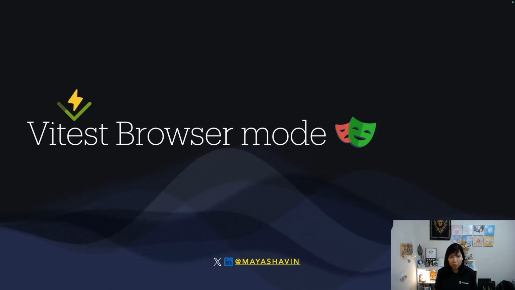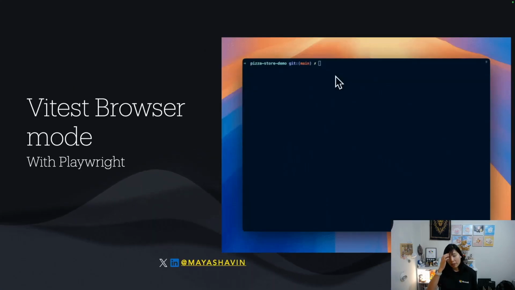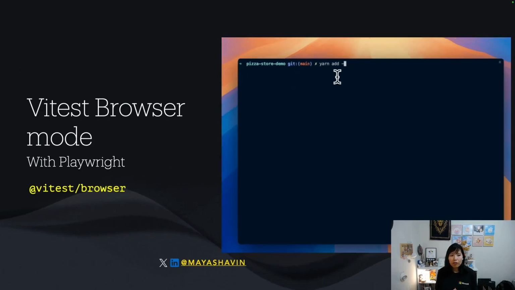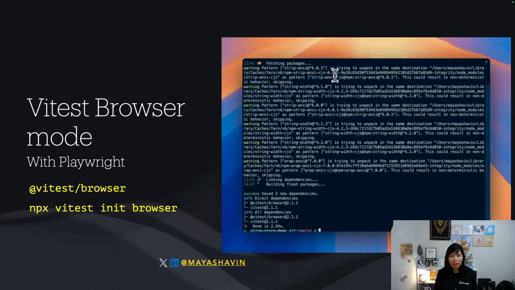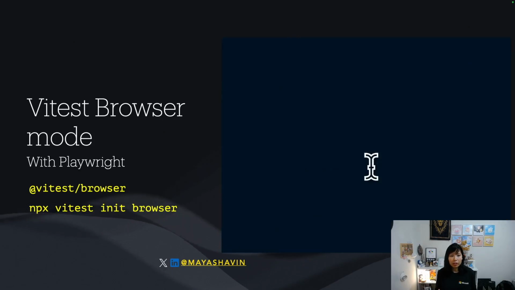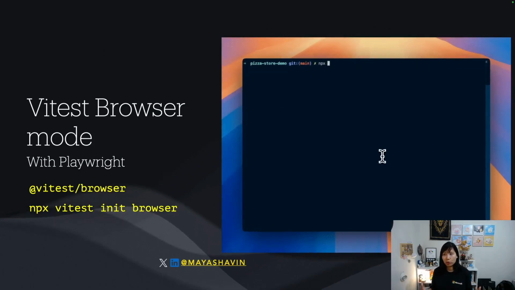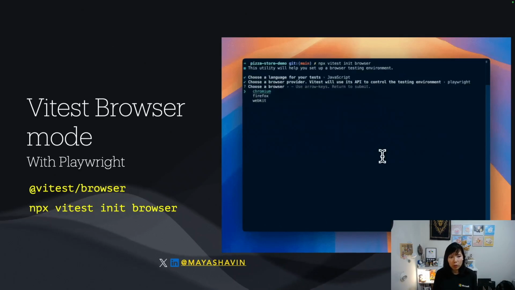With Vitest browser mode, you can have this together in the same Vitest, in the same test runner. How are we going to do it? Especially with Playwright, what we do is install the package called @vitest/browser. This package will enable more browser features for Vitest. Then we write the command npx vitest init browser, and it will walk us through the configuration automatically to set up the environment, get the configuration ready, and even get a sample test ready for browser mode.